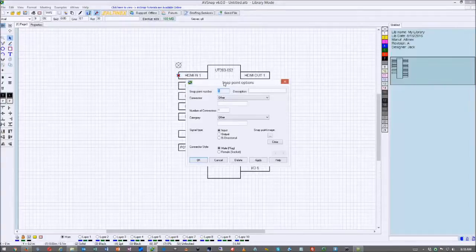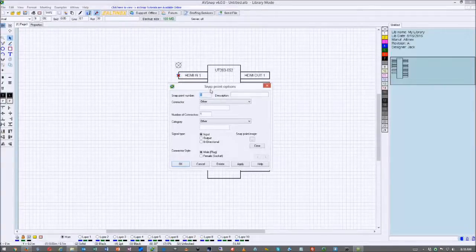Double-clicking on snap points will give you some options. So you can put a description. So you can put HDMI input. You also can select the connector. Now, we don't have HDMI in here yet, but we will add those. So right now, you just have to type connector, type HDMI. We have other options, and that HDMI. Number of connectors, you have 1. Category.